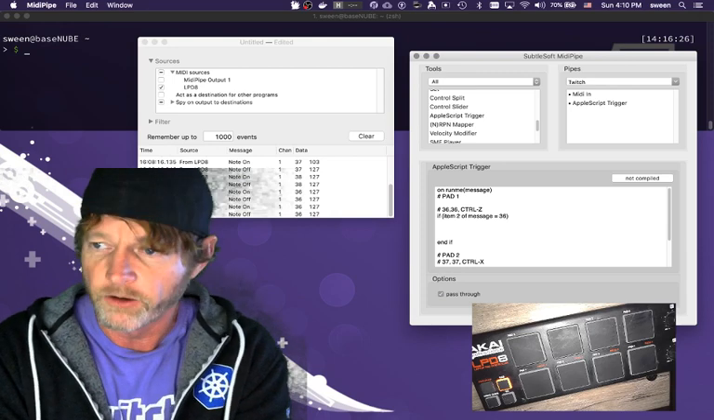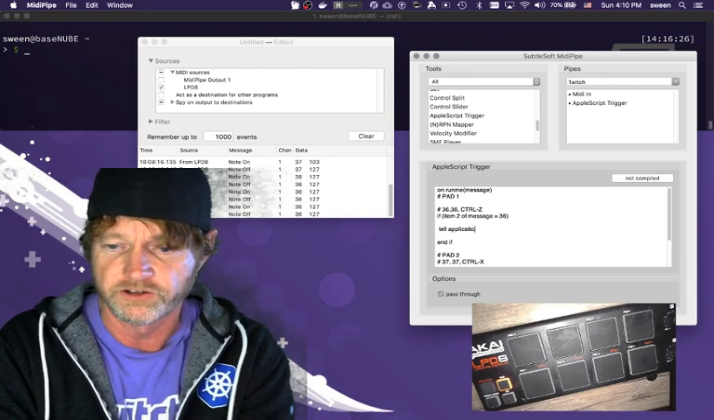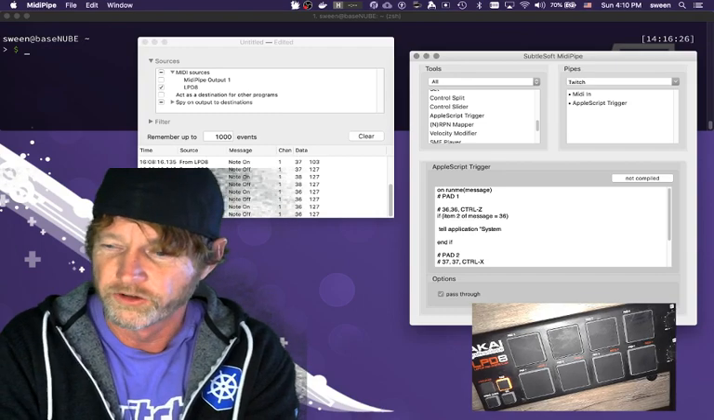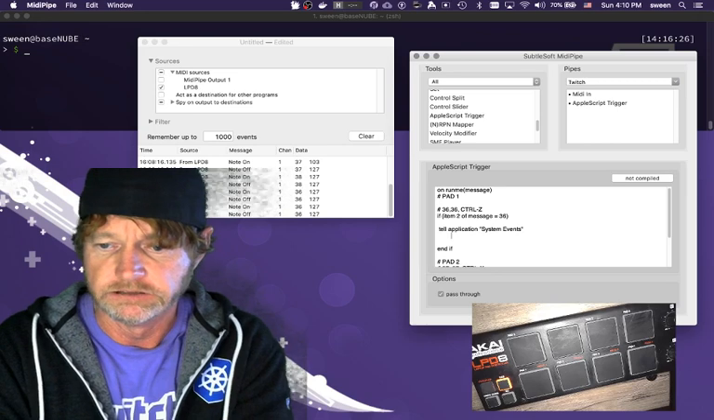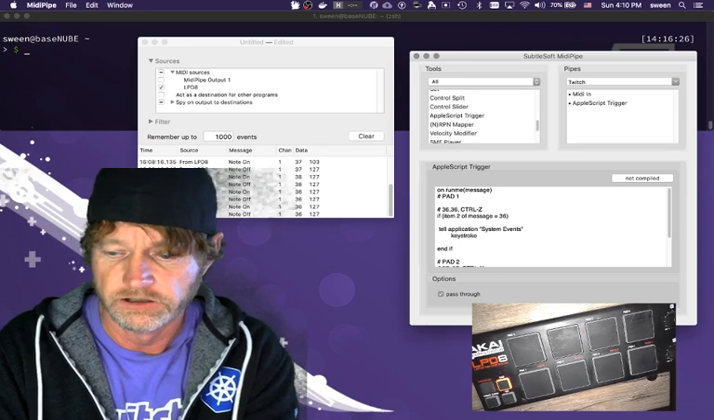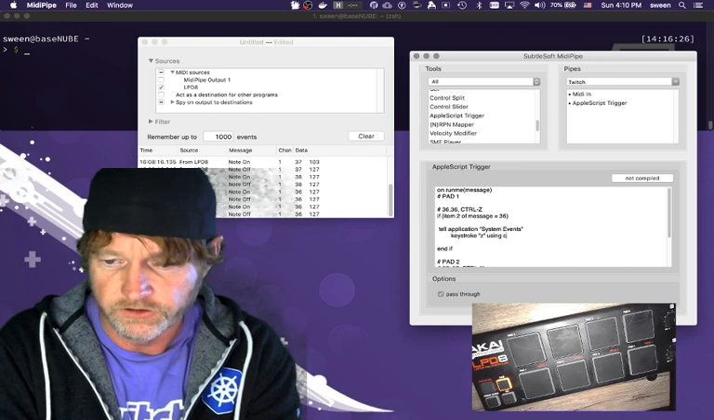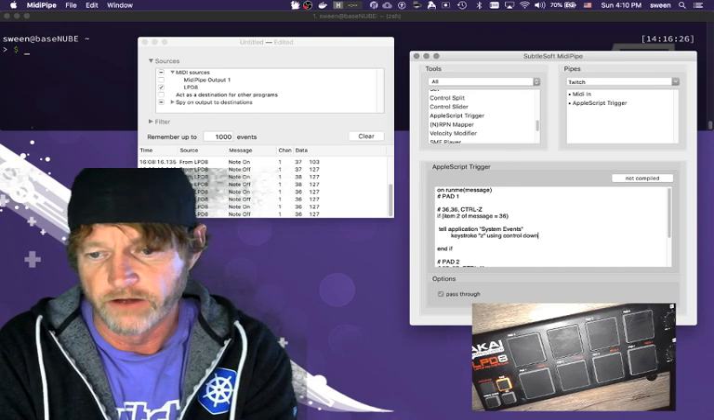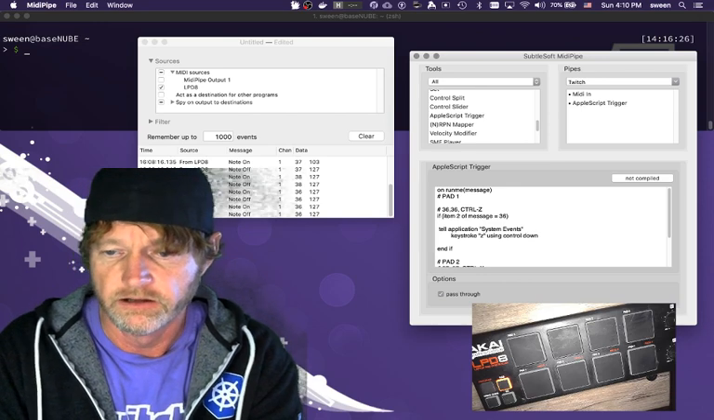So what we want to send now is tell. I think AppleScript is like tell application. For global stuff, it's System Events, and then it's keystroke. What did I say? Z using control down. Okay.